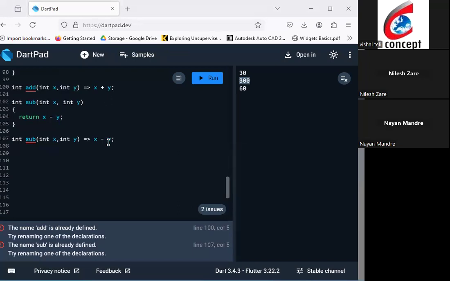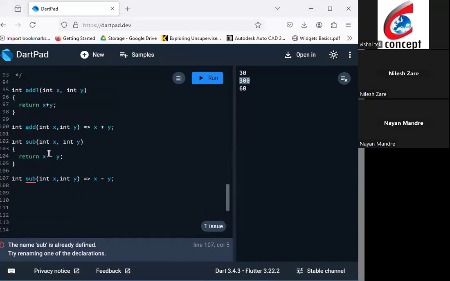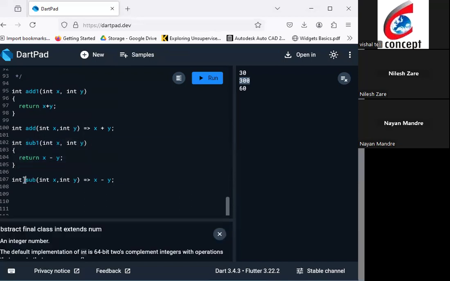So in here, what we are doing is x minus 5. So what is happening in here? You must wonder what is this error? Actually, we are naming this like an add function, two times we're giving it. Here subtraction, we are defining two functions by the same name. That's why. So this function and this function both are the same.